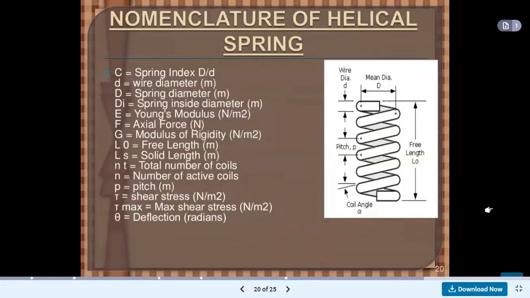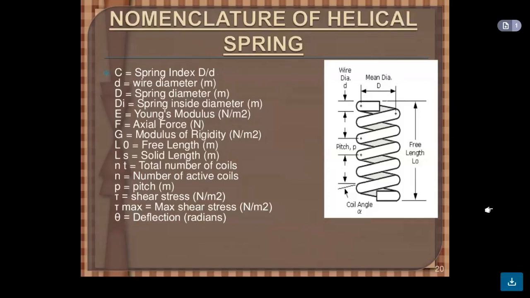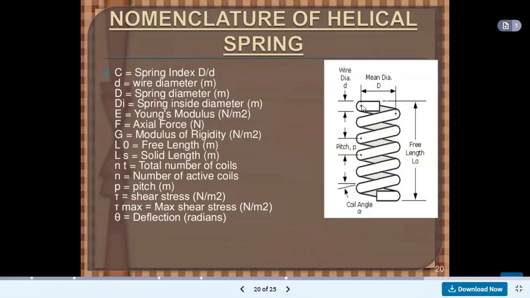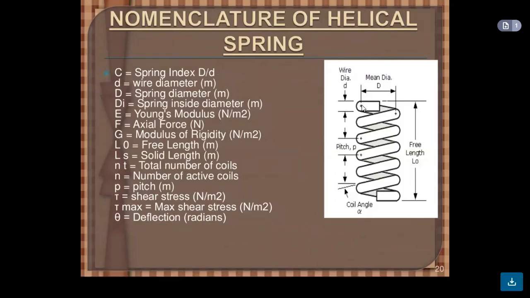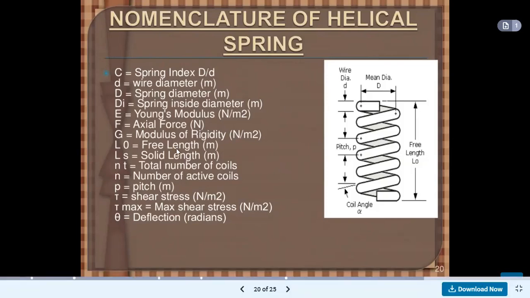We see the nomenclature of the spring. C is equal to the spring index, that is capital D upon small d. Small d is called the wire diameter, as shown in the figure. This is called small d. Capital D is the mean coil diameter in meters. Di is the spring inside diameter. This is capital D and Di is the inside diameter.